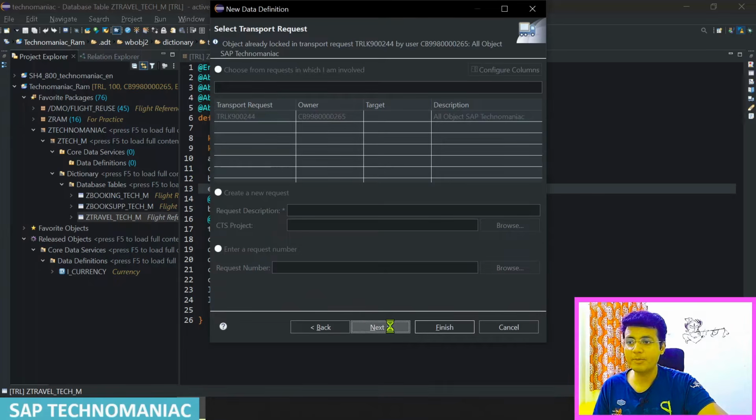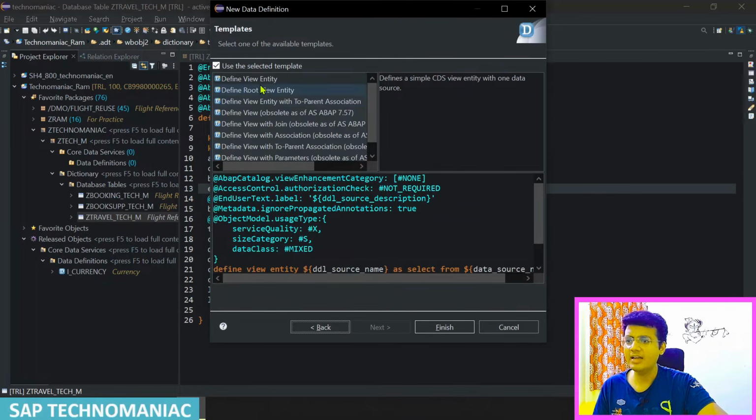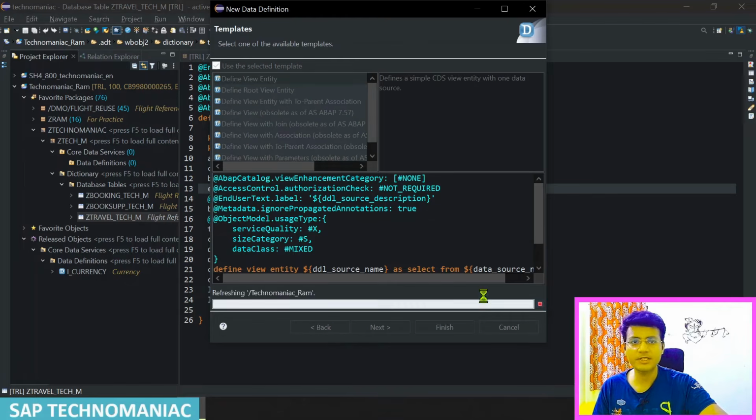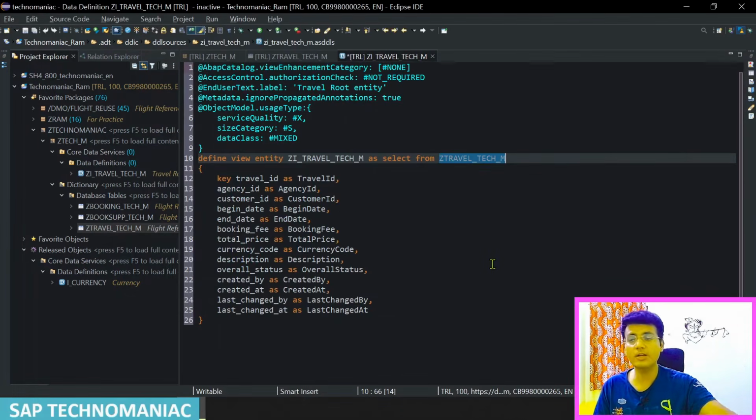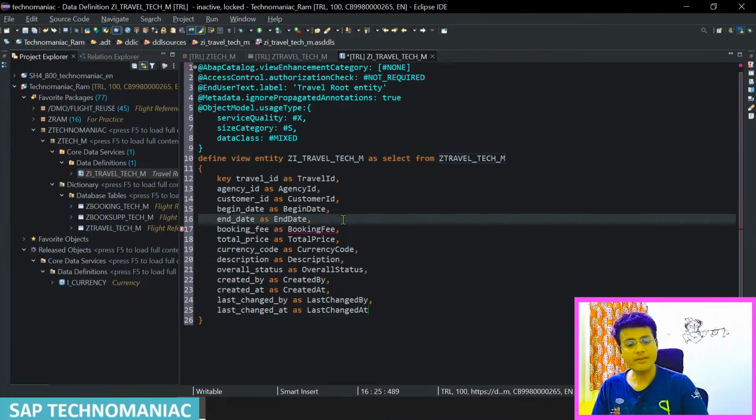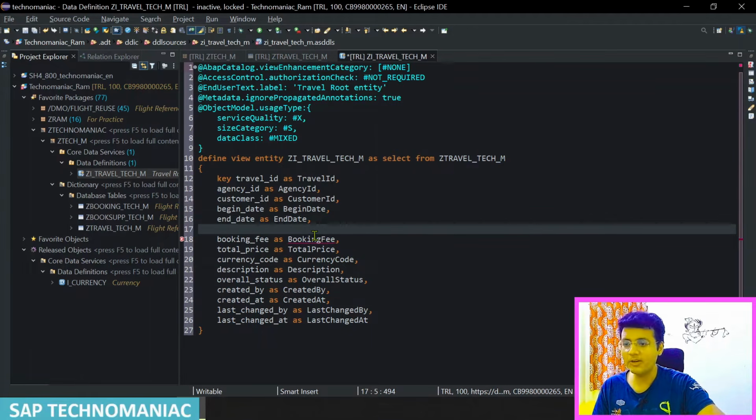You can select the appropriate TR. I want to create a view entity as of now, and then I will convert it into the root entity. So as of now I will create a simple view entity. Click on finish. All the fields by default will come from this particular table, and this is how we created the CDS view entity on top of it. Now we are getting an error, and we will resolve it.